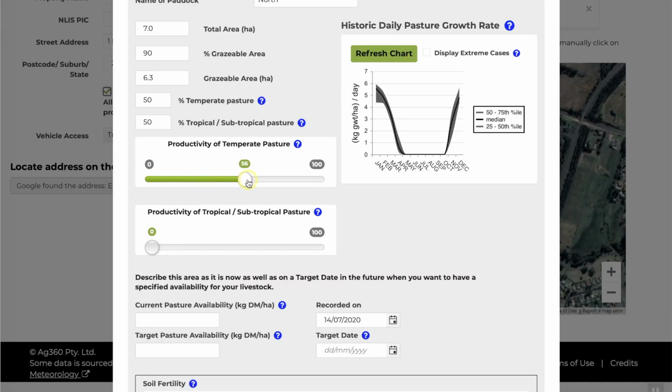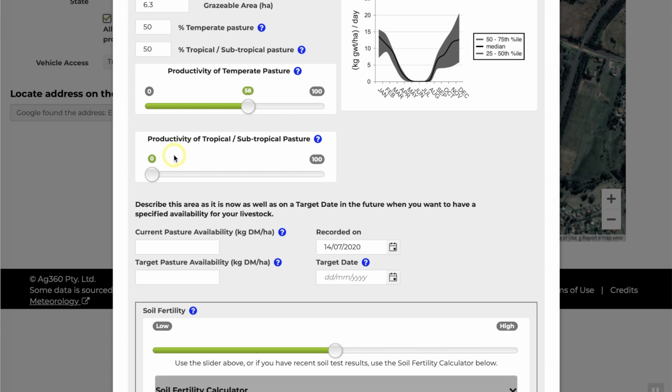Adjust the sliders to where you think your pasture type sits in comparison to other pastures in the region, and click on the Refresh Chart button to look at the daily pasture growth rate on a historic basis to help you further fine-tune those productivity sliders. You need to set the productivity slider for both your temperate and your tropical/subtropical species.